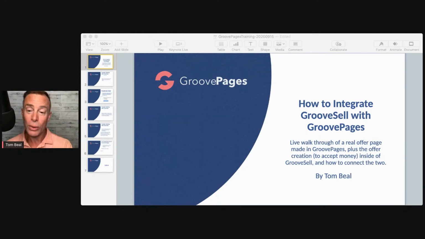And when you do the two, I mean, GroovePages allows you to set up the opt-in pages. It allows you to set up the offer pages. And then GrooveSell is, and by the way, GroovePages you integrate with your autoresponder service. So any Aweber, GetResponse, ActiveCampaign, etc., you'd integrate that with GroovePages. Then when you go over to GrooveSell, the integration you did with GroovePages works over in GrooveSell.